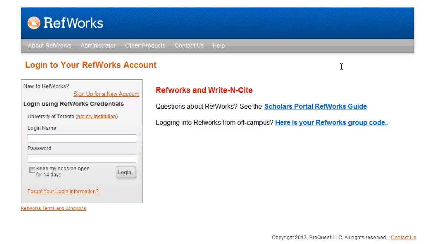Librarians at the University of Toronto create a variety of guides to help you with your research and different tools. Click on this link here for the Scholars Portal RefWorks Guide that has instructions on how to use RefWorks.